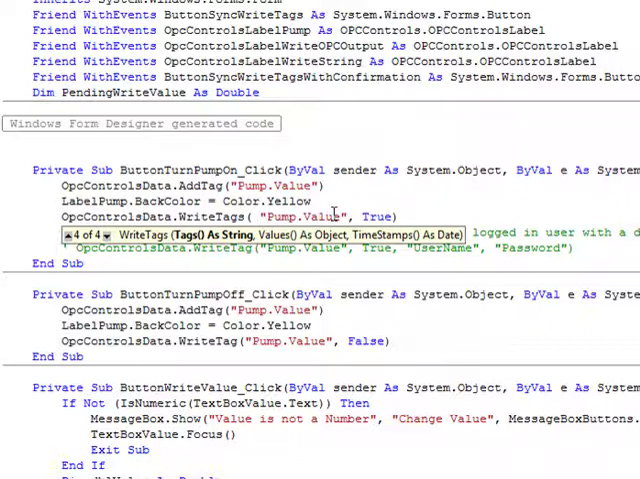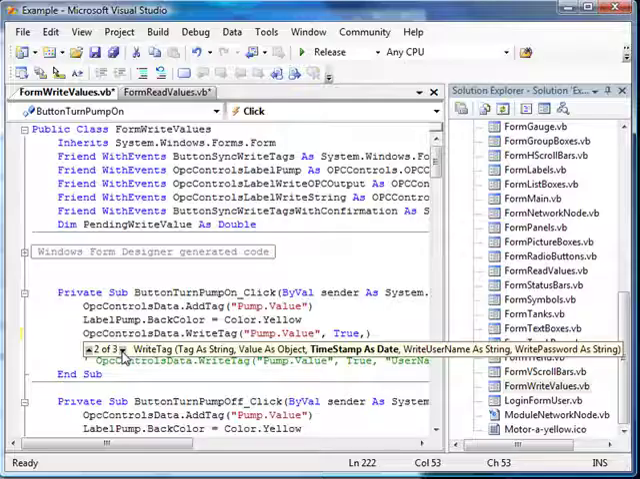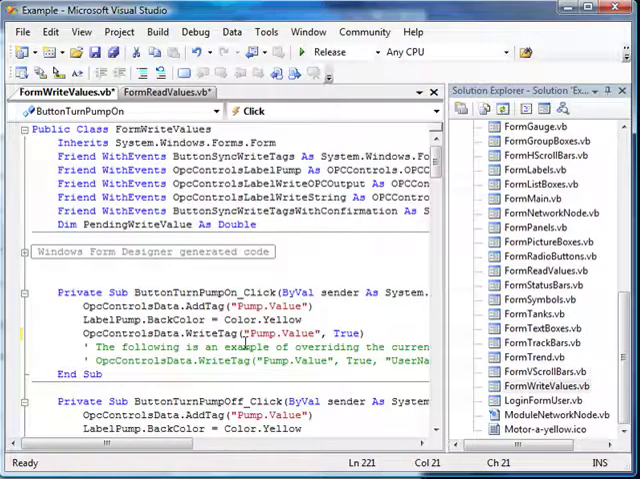Also, if you have multiple subsequent method calls of either individual write tag or write tags, they will be processed in the order that they are received. If the data source is set to an OPC item and you call the write tag method, then the value will be written on down to the OPC server automatically. You do not need to do anything special beyond that.